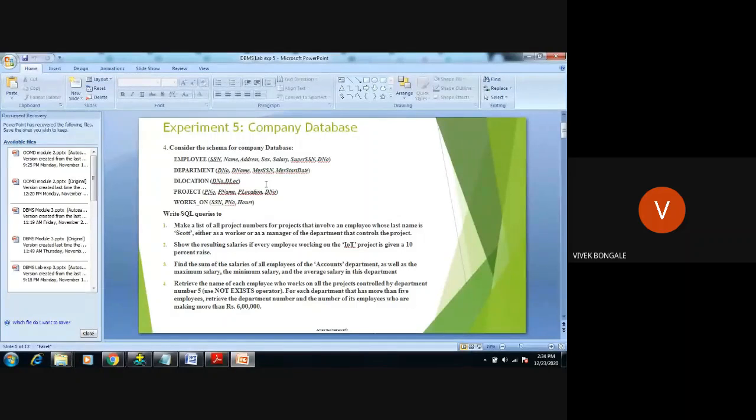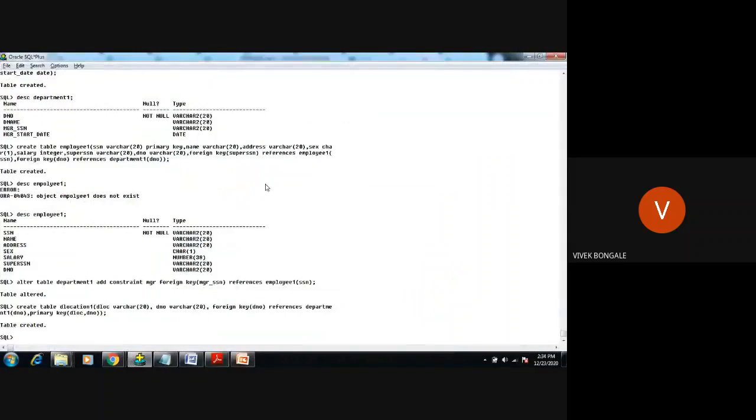Okay. So how to insert values into this employee table? Today I will show two ways we can insert values. There are two syntaxes, two statements we can use to insert values. First, we'll insert the values for the employee table.